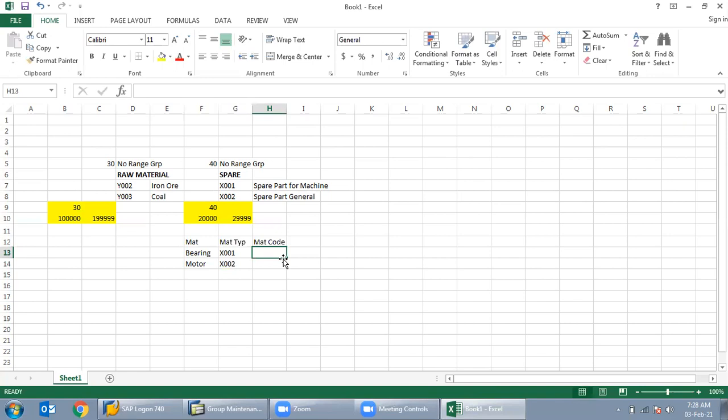Yes, Umesh. Tell me, what material code will be generated for that? Okay, so for X001, the first material code is 20000. Yes, right. For the motor, it is 20001. Exactly. Got it. That is why we are assigning the numbers like this.